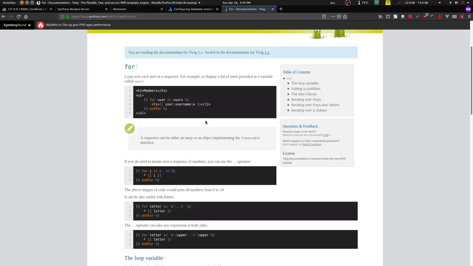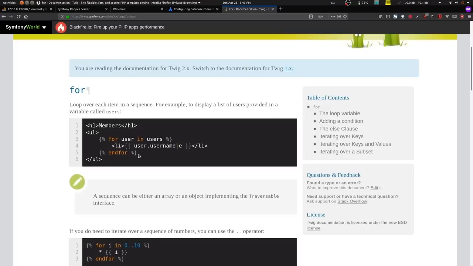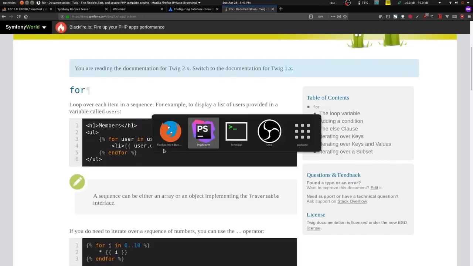And as you can see, it does not have a for each, it just has this for user in usage, which looks like a for each and behaves like a for each. So let's go ahead and use that. I don't know if you can see it, but this is what I'm talking about. So let's go ahead and do that.